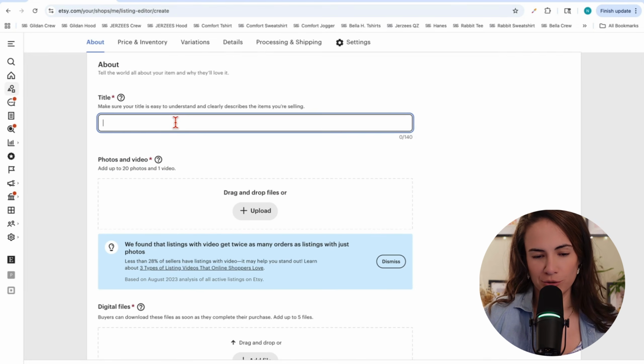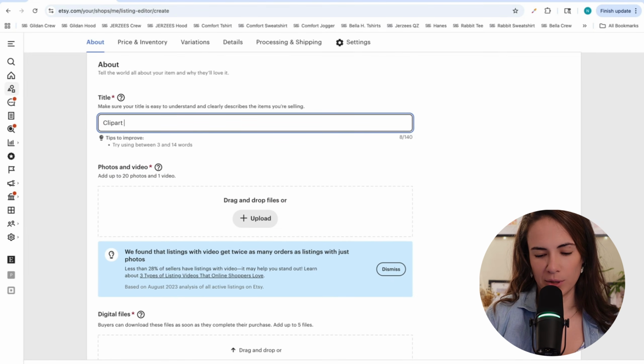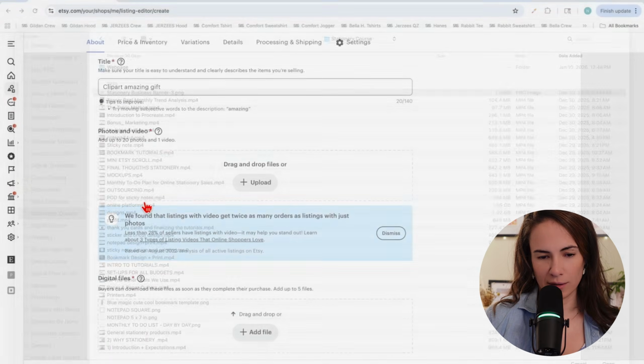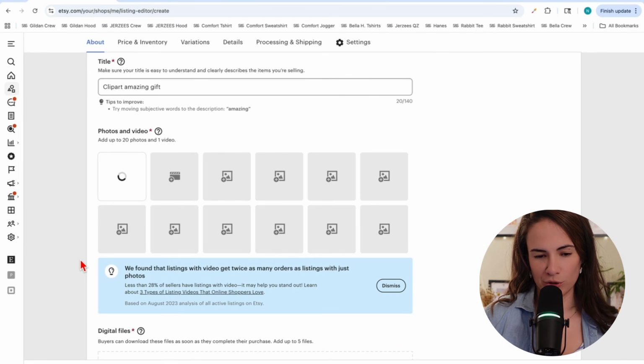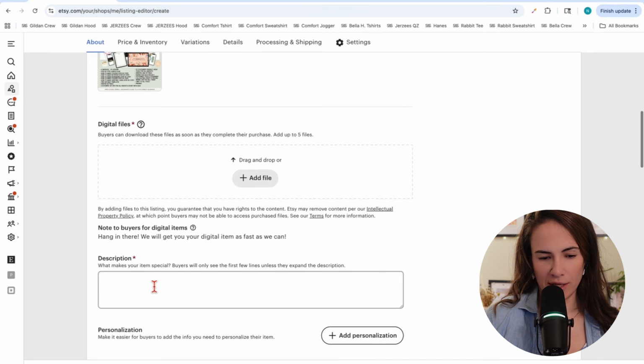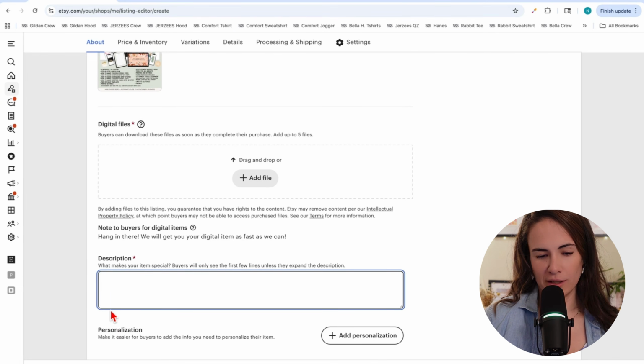So then we're going to fill the title. Let's do clip art amazing gift. We're going to add our photos here. Let me add this. I'm going to just add a random photo here, and then I'm going to come down here. So what's different here is before the description, we have our digital file part.